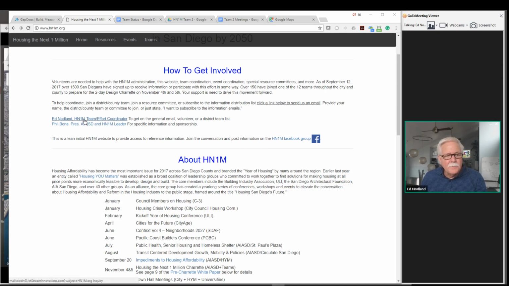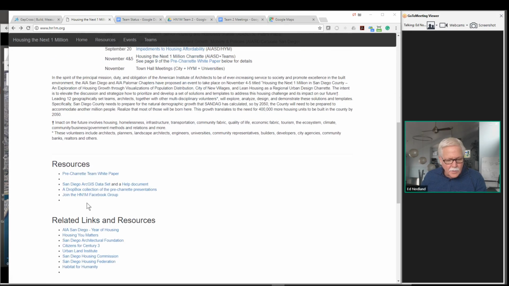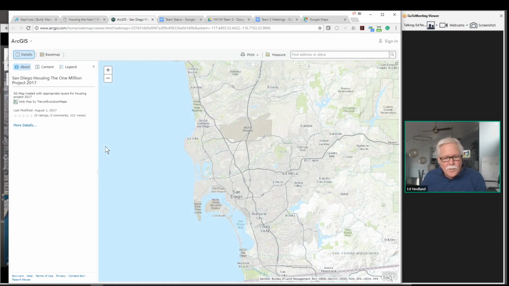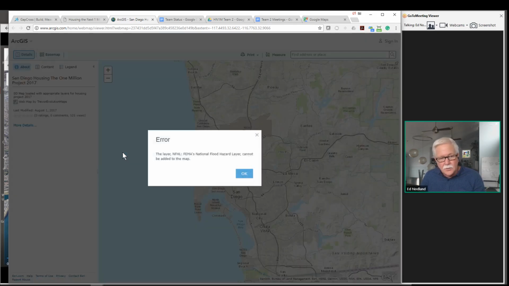What I'm going to go over today is the ArcGIS dataset. This is a great tool. I am not a GIS expert at all, so I'm going to stumble my way through here. When you click that link and it loads, it'll come up with a couple of errors because there are some data overlays that are just not loading properly.